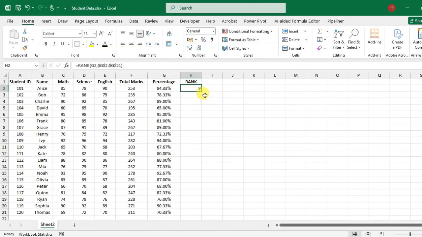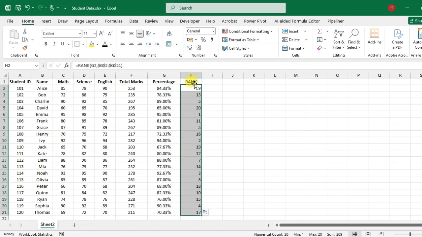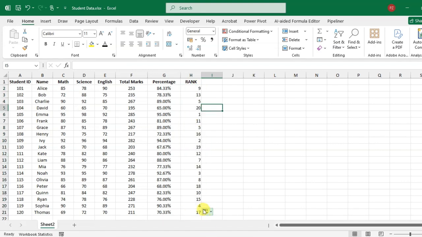Drag this formula below the cell. I just drag this formula below the cell and see here the rank is calculated.